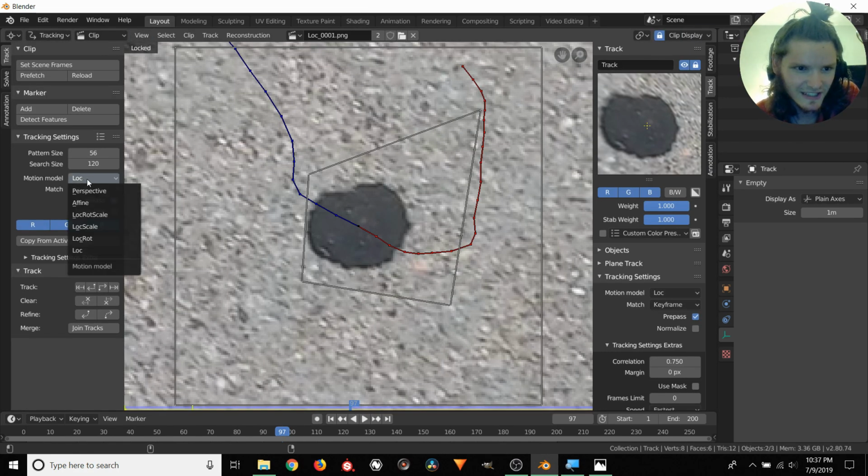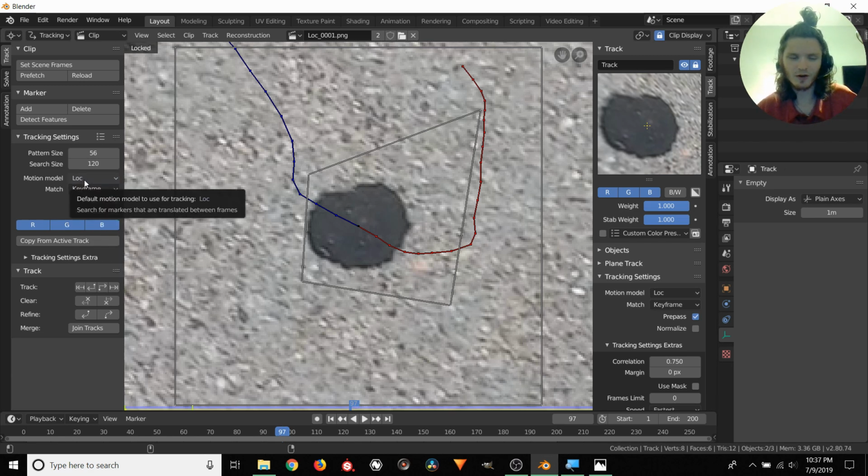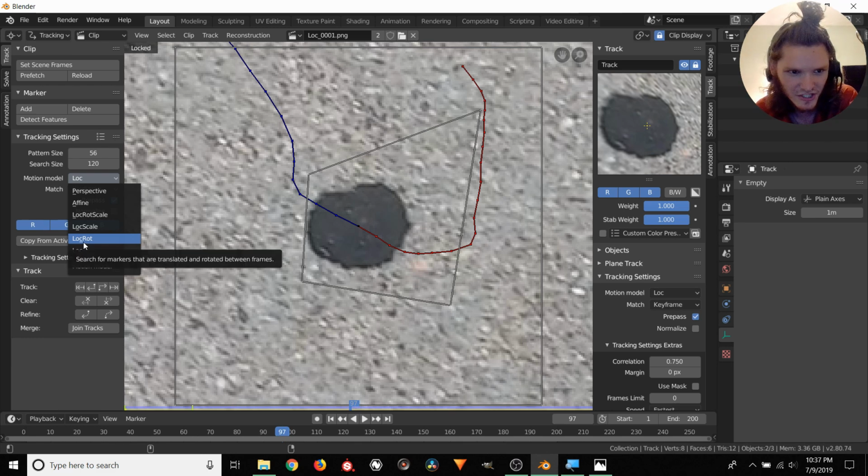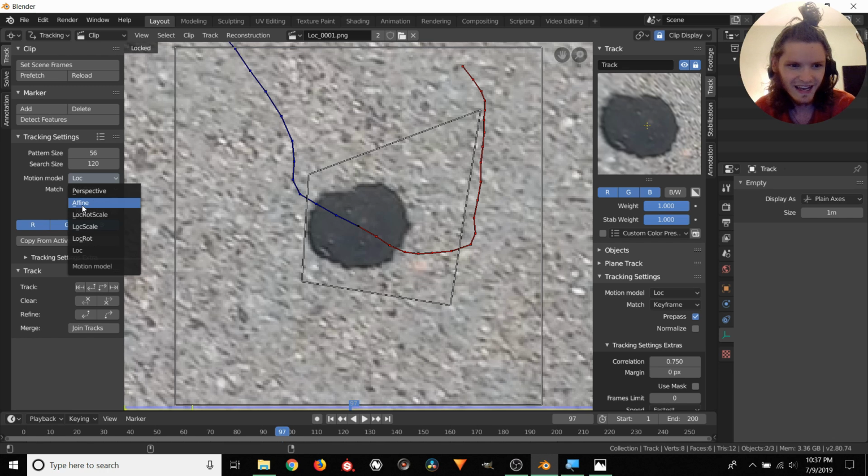you see we were using the location model. The next thing I want to talk about, going up this list, is location rotation. I think we're going to skip this one and then go to location rotation scale, affine, and then perspective. So in the next part, let's talk about location rotation.